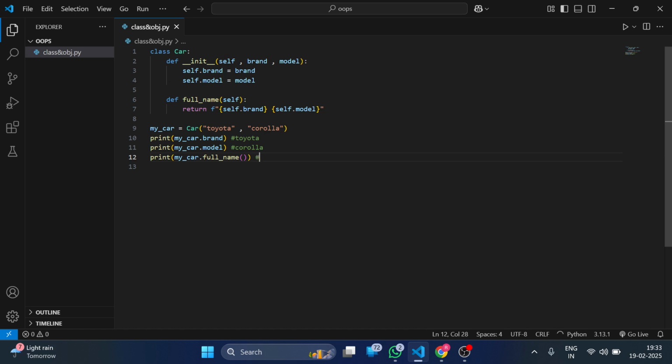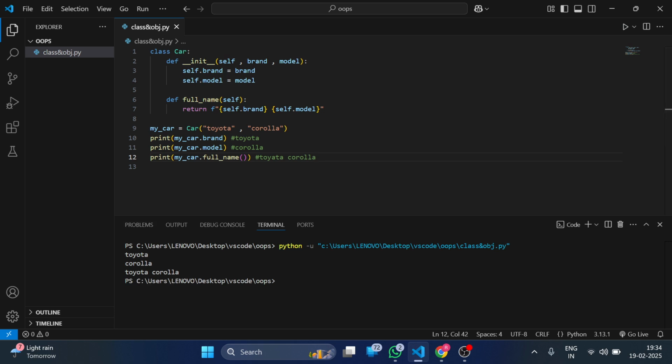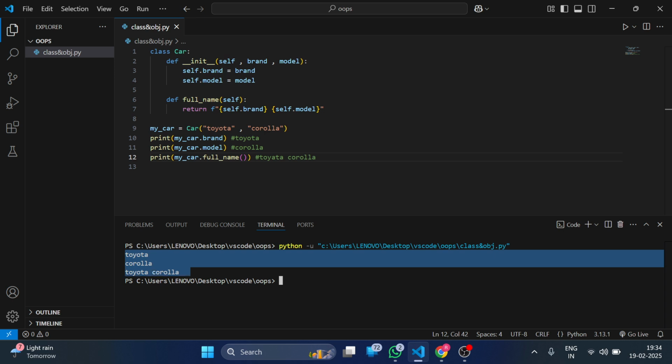So it will print the entire name, Toyota Corolla. So let's run it and see what the output is. As we can see, the output is Toyota, Corolla, and then Toyota Corolla.